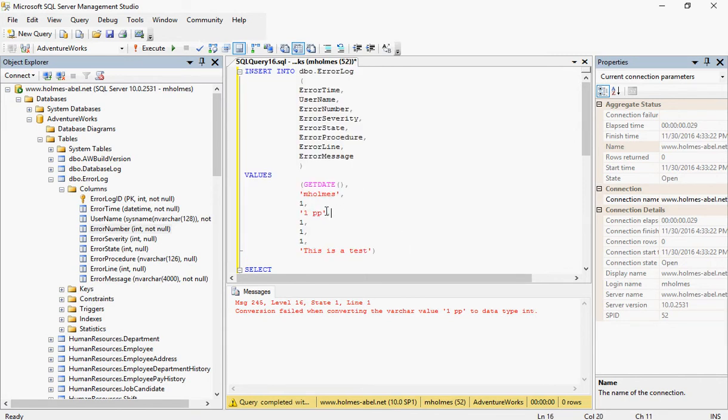So if we look where we're at, so here's our time, name, error number, error severity. So here's where our problem is. And what it's saying is that 1 pp, so we come over here and look at error severity. You see that it's an integer. And what we have here is a string. We don't have a whole number. So if you look at this, this is a whole number, and this is a string. So we need to change that.